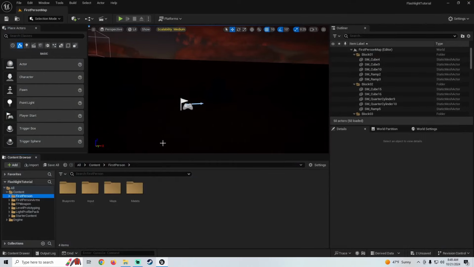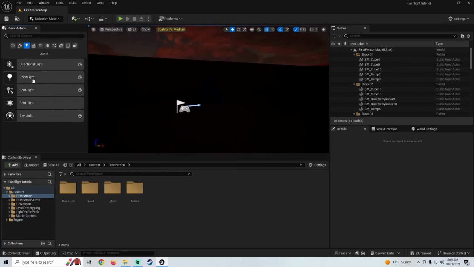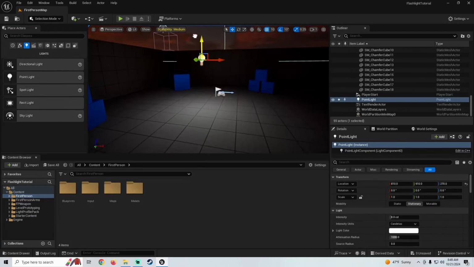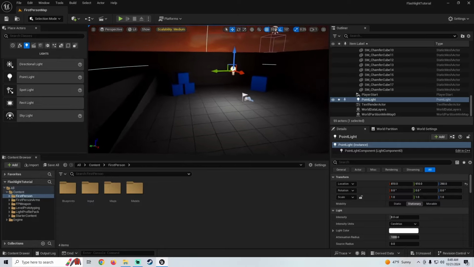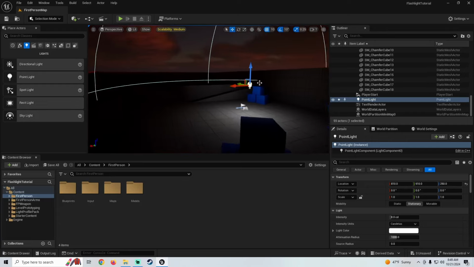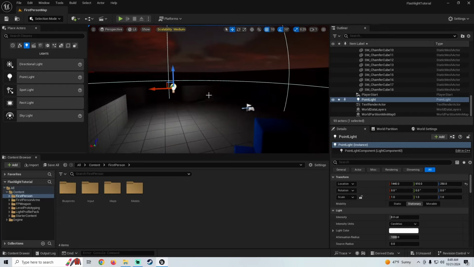Alright, so the next thing we're going to do is here. I'm going to pull in a light. I'm going to pull in a point light in here so we can place our batteries in a place where we can find them, even if our flashlight is off. So I'm just going to move this guy up here.